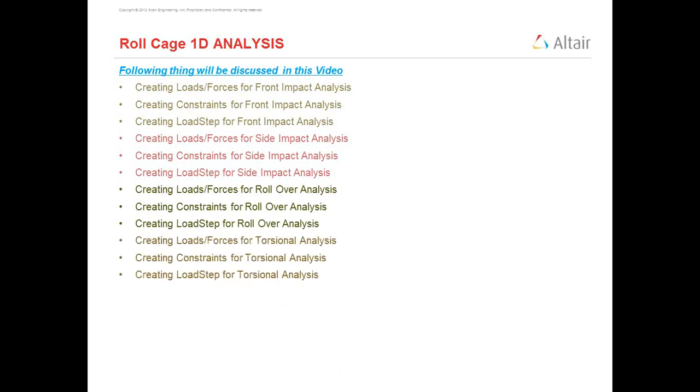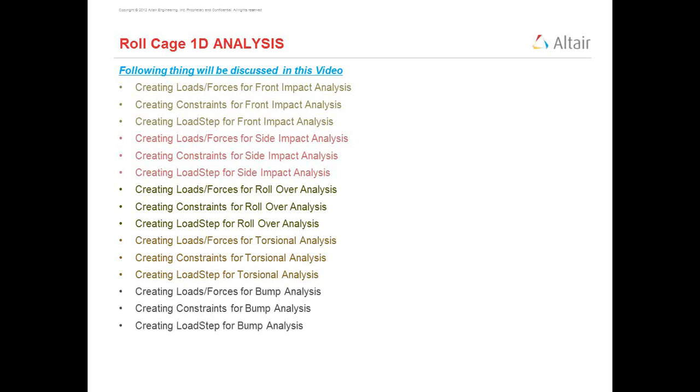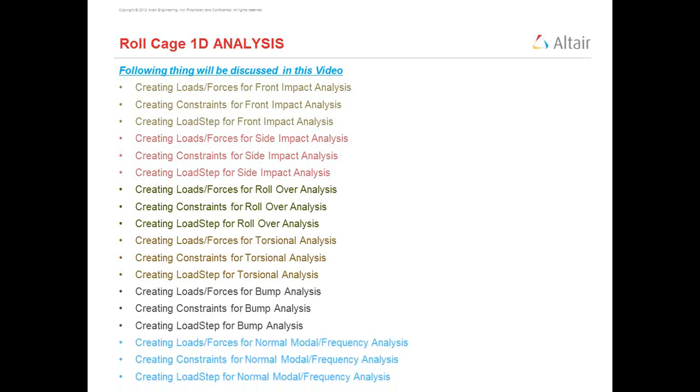After that, we will see how to create loads and forces for torsional analysis, constraints for torsional analysis, and load step for torsional analysis. Then we see how to create the forces for bump analysis, constraints for bump analysis, and load step for bump analysis. Lastly, we will see how to create the forces for normal modal analysis or frequency analysis, constraints for normal modal or frequency analysis, and load step for normal modal and frequency analysis. So these are some processes we will see.